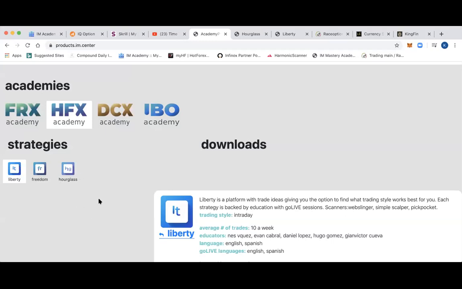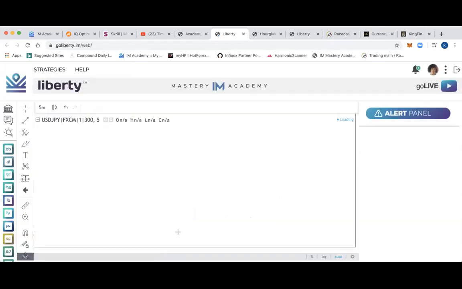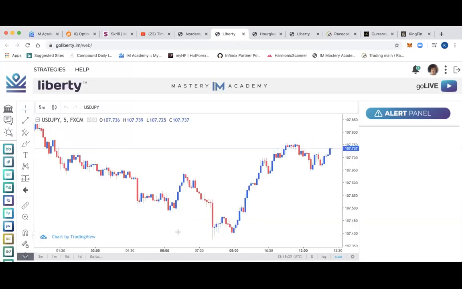Now, for Liberty, when you click on Liberty, you see it here. You come here and you click on the strategy. It's going to take you to the website. Inside this IM.academy, they have various websites. The same way, if you click on Go Live, it will take you to the Go Live website. So you can either come through your im.center to access this Liberty app, or you just go to your web browser and type goliberty.im. It will still bring you to the same place.